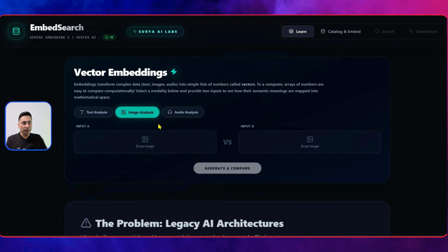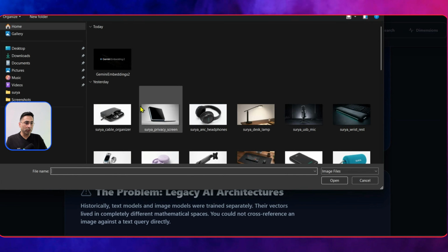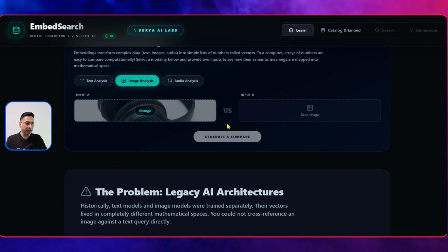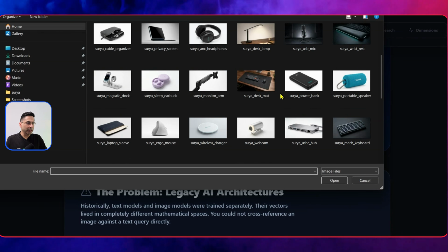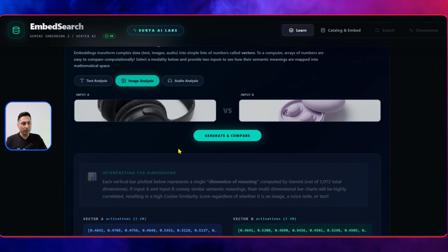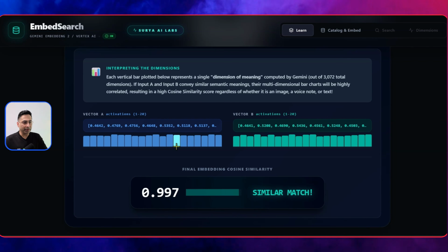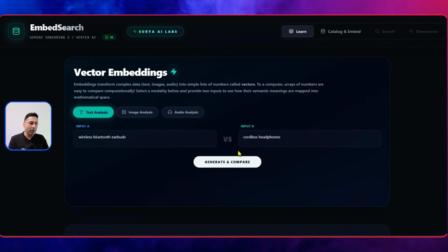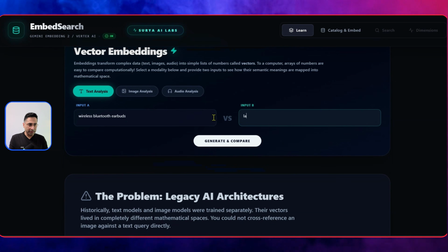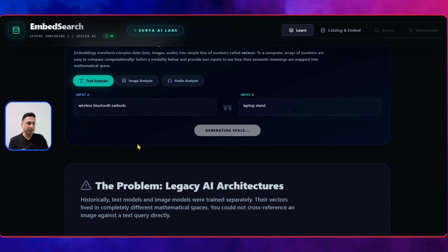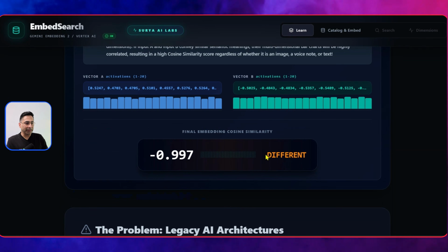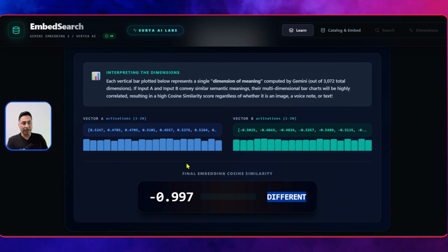Now, we can also do something with images. For example, here, I'm going to upload this headphone, and then I'm also going to upload something else, let's say earbuds. If I click on generate and compare, again, it's going to say that it is a similar match. Now, I can go back and upload, let's say, a laptop stand. If I click on generate and compare, you will see that it says it is very different, and it has given a negative score.